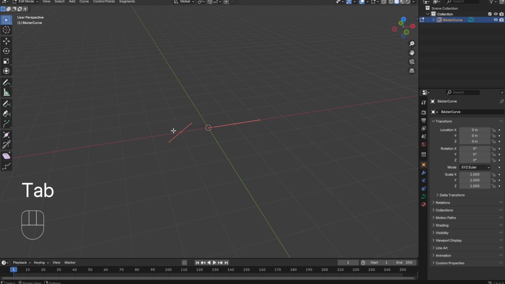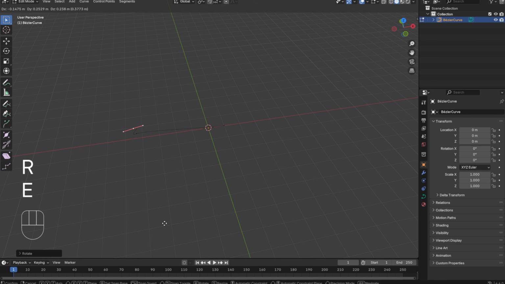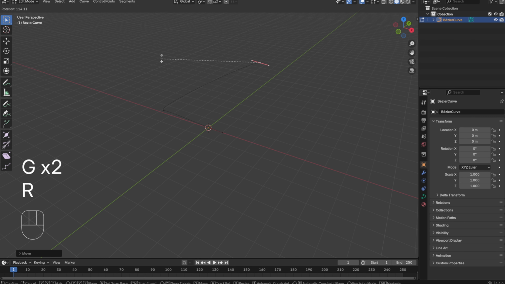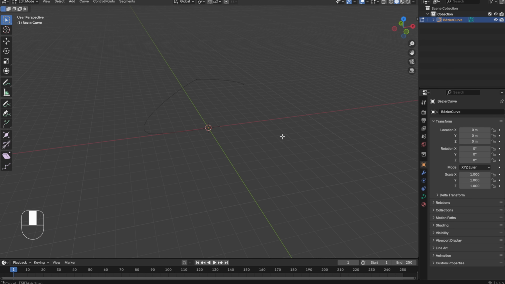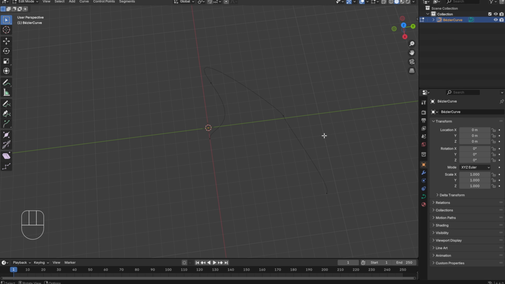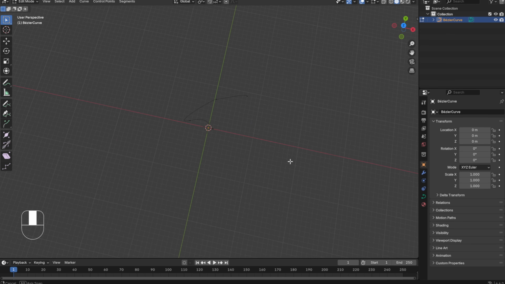Tab into Edit mode and select one of the vertices. You can move the vertex and make a path for the camera to follow. Ideally, make a path with more curves, turns, and height differences so that it resembles the path of a drone. For demonstration purposes, I'm going to leave it simple like this.